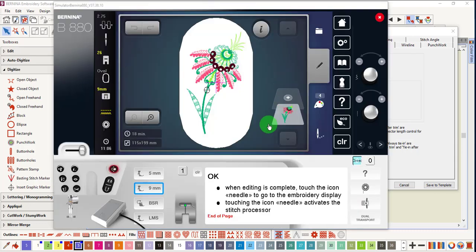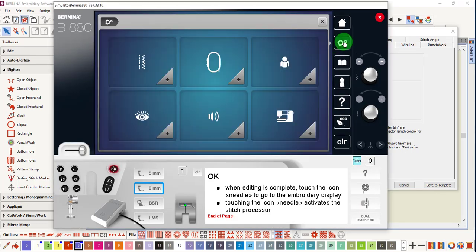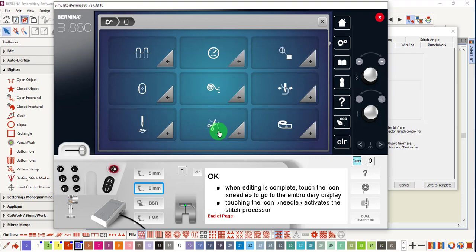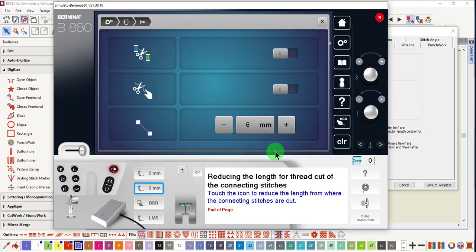To change these settings in your machine, go to Settings, Embroidery Settings, and Thread Cut Settings. The default for the machine is at 6 millimeters, and you can change the default to be whatever setting you want between 1 and 6 millimeters.